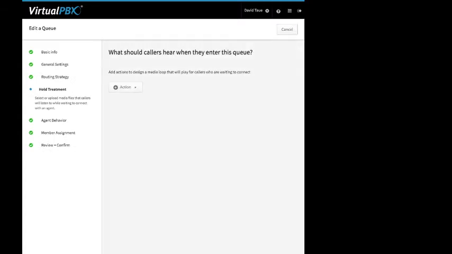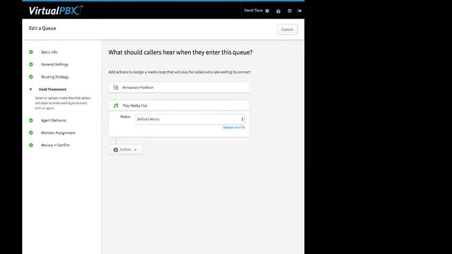Hold treatment. This is for Pro. You've got a lot of advantages here because you can do things like announce their position. You can then say, hey, play a media file and choose whichever one. You could say announce their wait, etc. On ACD queues, the standard product, you basically can upload a whole music file, and that's it.